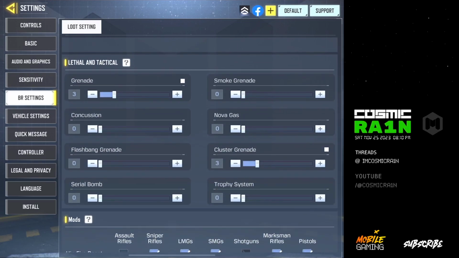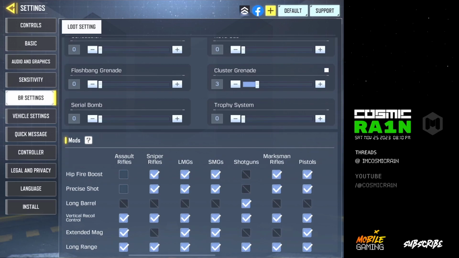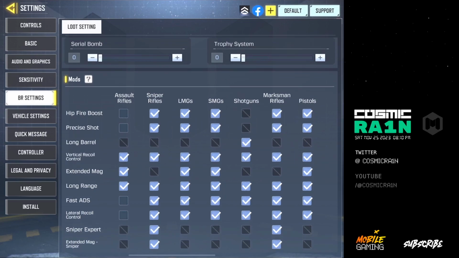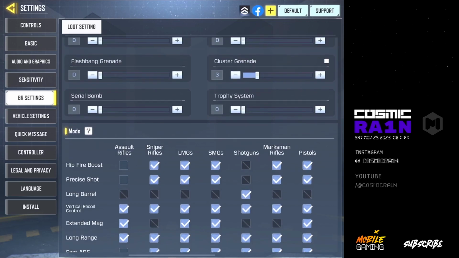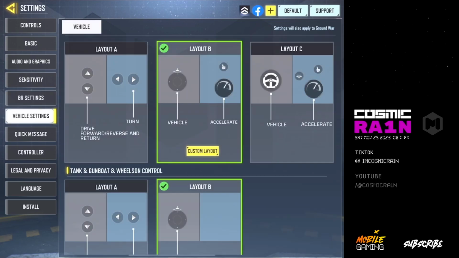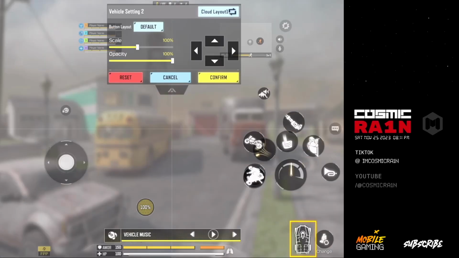Lethal and tactical. I really need to adjust this part of my settings. I really haven't gone through. I think the only thing I adjusted here for mods is my assault rifles, and I need to go through each of these sections to get my mods correct. So I wouldn't copy that. Honestly, I think that's just default, is having everything selected. So I really haven't edited this part of my settings. So just keep that in mind. Vehicle, layout B. That's kind of the setup for that.